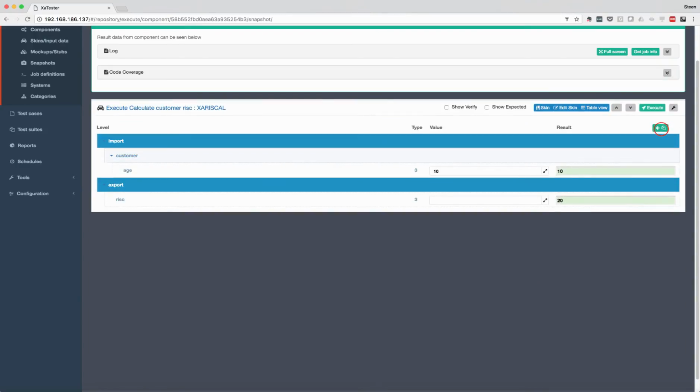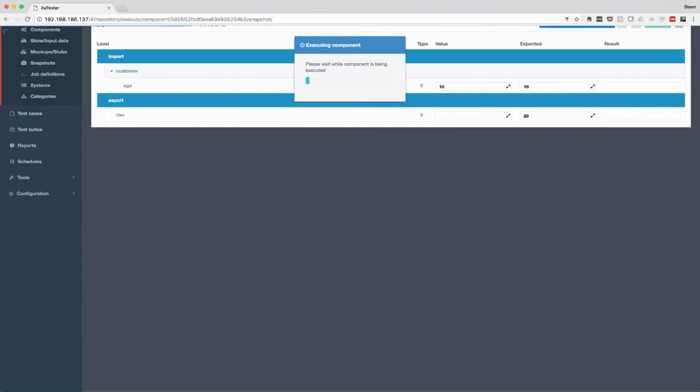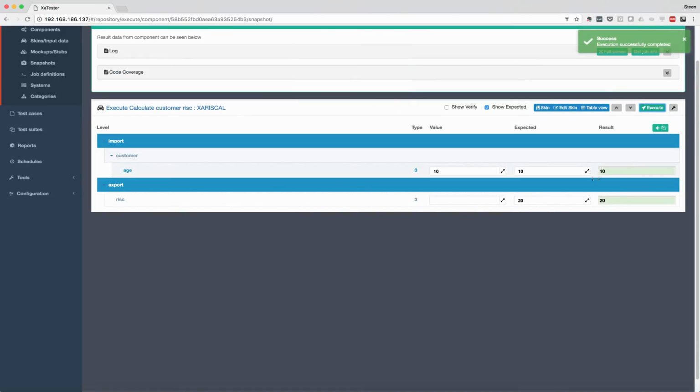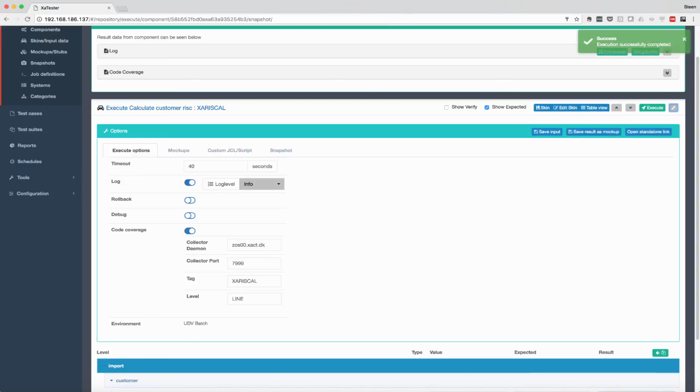Now let's copy the result to expected values. When we execute again, the result will be compared to the expected values. If there are differences, we'll get a validation warning. This is actually a valid test case. We have input data and expected values.